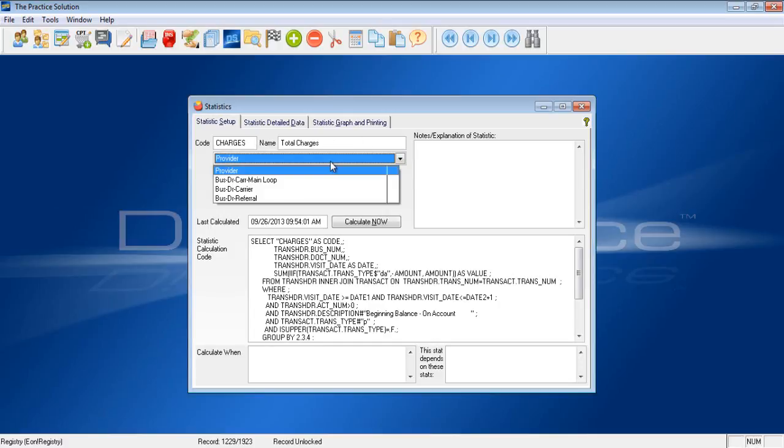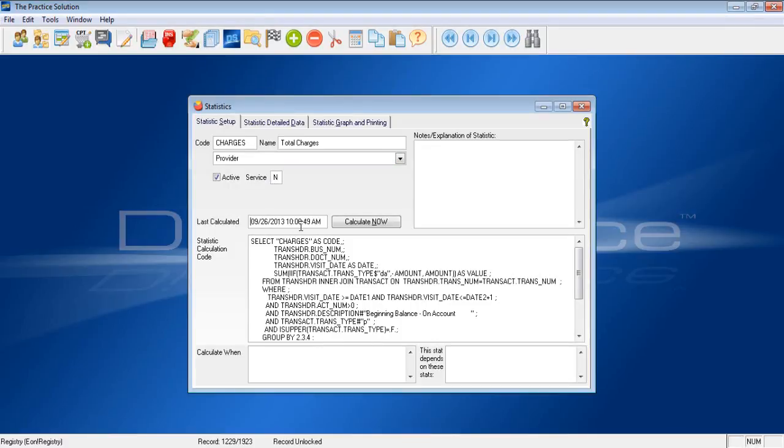Here we can select the method of which the statistic is calculated. We're going to leave it at provider. Here this active checkbox determines whether this stat calculates actively or not. This service box allows you to select specific services that are calculated. Here we have the last calculated date. As of right now, it's calculated only a few moments ago. I can blink that out so it's empty. Click Calculate Now, and it'll calculate the stat back up from the beginning of time to the current time.